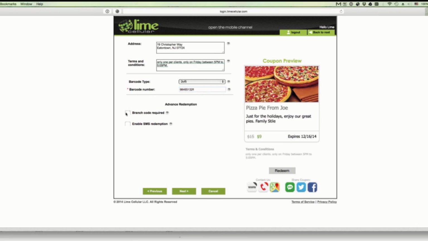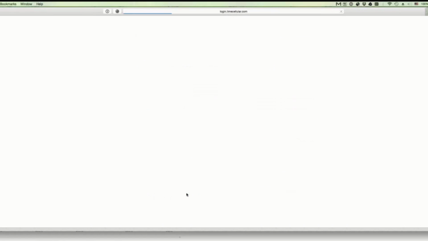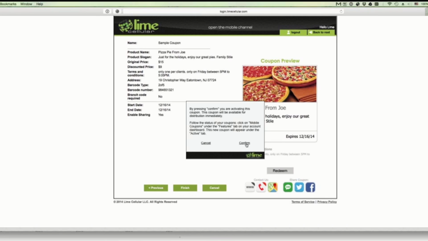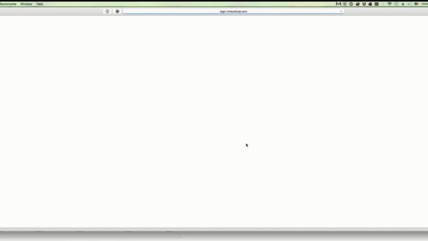So let's put a barcode number, and these features are always there. They're not new. We kept them. And here we go. We have the coupon. It looks great, and we're done.